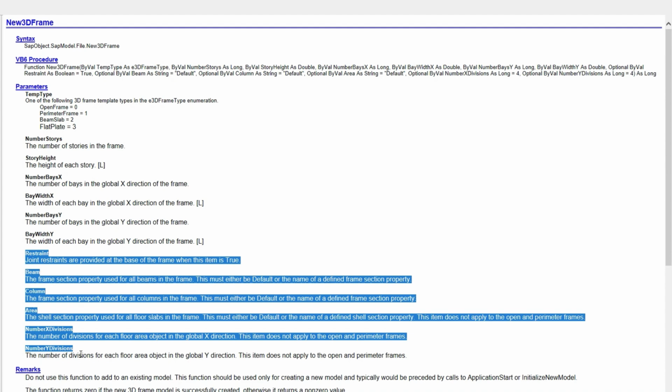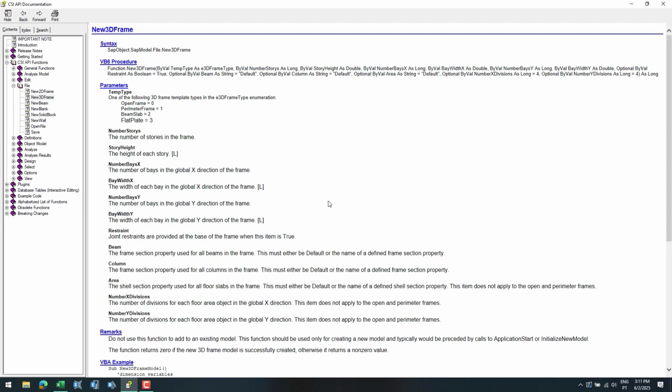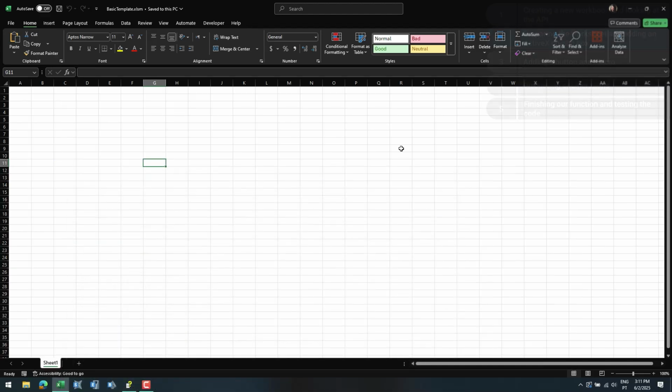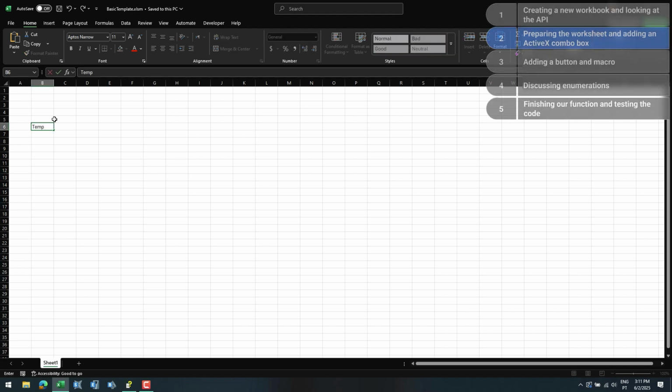We'll ignore the restraints and section names as these can easily be handled by the default values. We'll also ignore the number of X and Y divisions for area objects for the sake of simplicity.